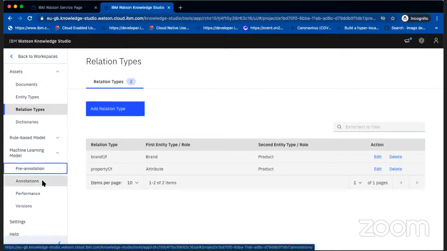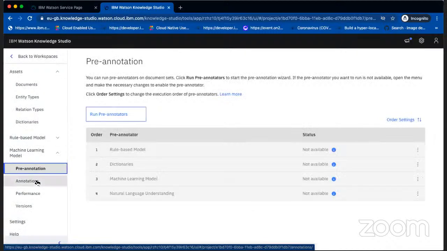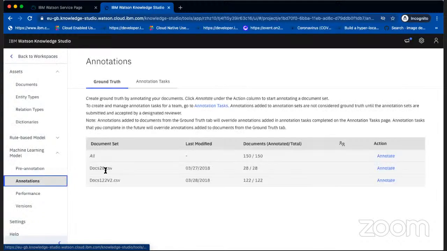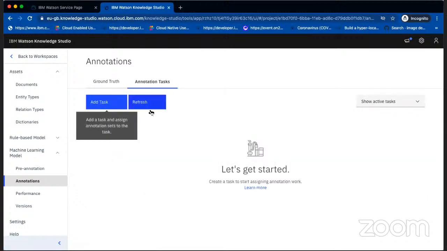Now we can do some pre-annotations to annotate our data sets. We can even open the annotations tab and check the different annotations provided. Here we can see that 150 out of 150 documents in total are annotated, 28 out of the original 28 are annotated, and so forth. We can also create ground truth by annotating our documents, and so forth.